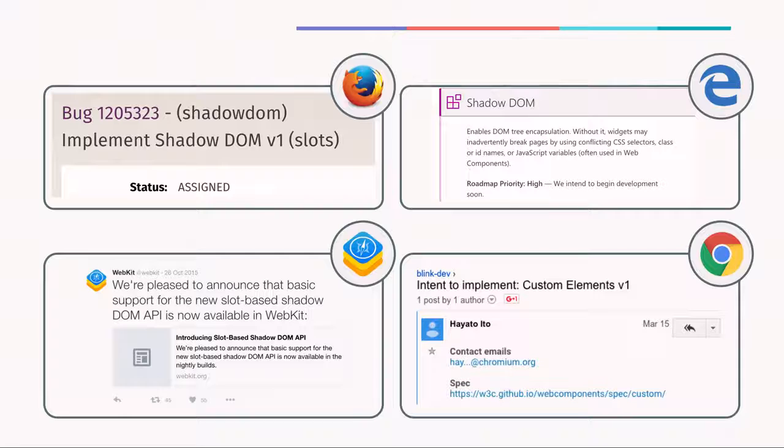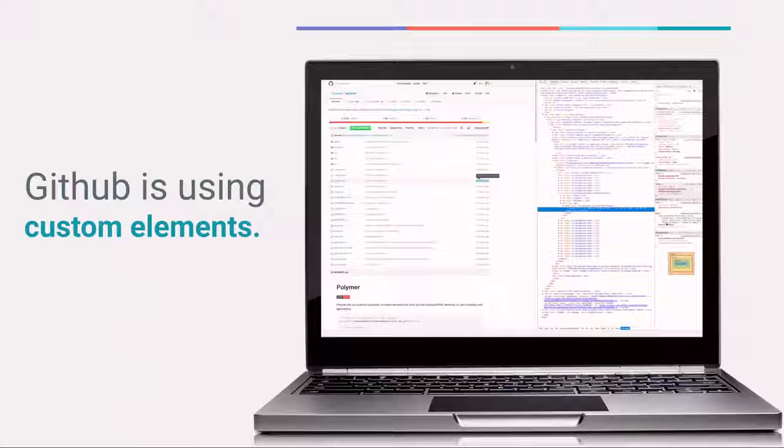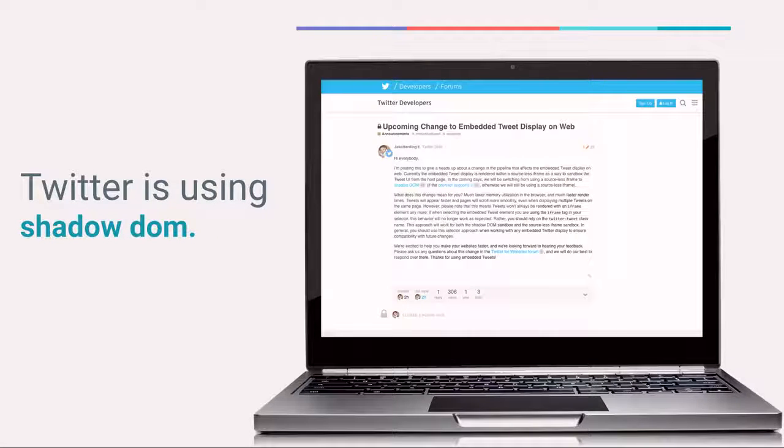So with web components right around the corner, and using the polyfills that already exist today to use these features, many major companies are already using web components in production. GitHub today uses custom elements for all of its timestamps and emoji across the site. And Twitter just announced that they'll be using Shadow DOM for all of their embedded tweets, rather than the much heavier weight iframes, because Shadow DOM provides a very nice encapsulation for these embedded tweets.